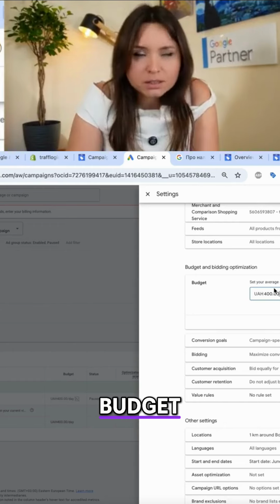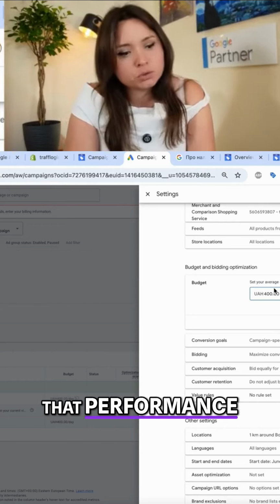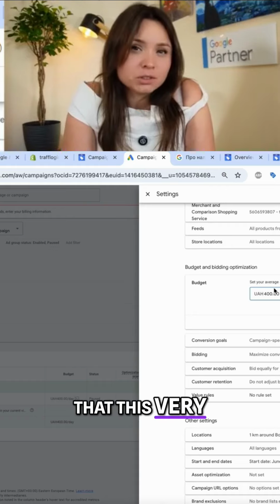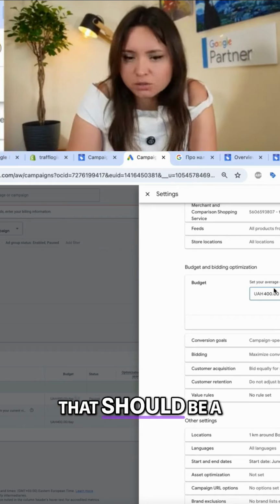The smaller the budget, and if you're also using the maximize conversions strategy, there's a high risk that performance will go after very cheap traffic. And there's no guarantee that this very cheap traffic will actually be profitable. So, if you see a very low cost per click, that should be a red flag for you.